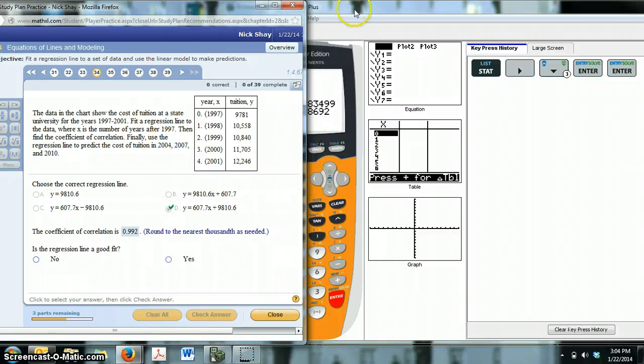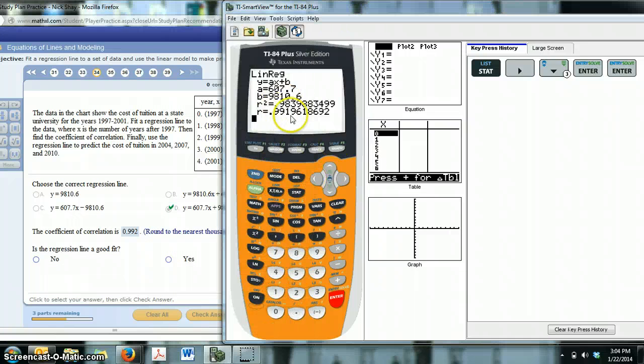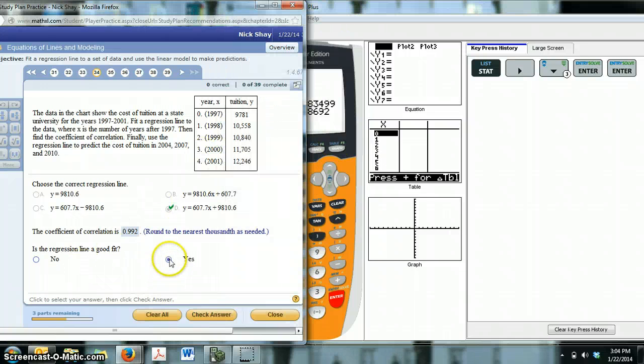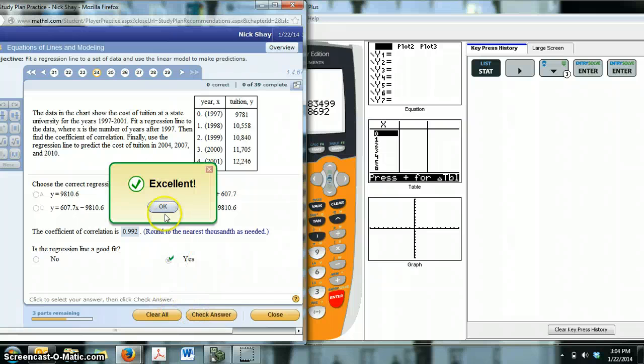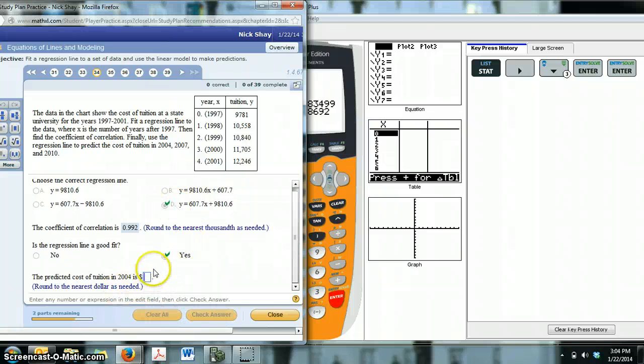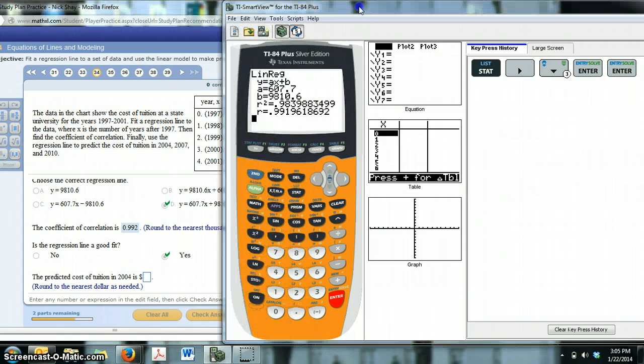It says, is the regression a good fit? Remember, if it's close to 1 or -1, it is a good fit, so that's pretty darn close, so we're going to check that. The last thing it wants us to do is find the predicted cost of tuition in 2004. Notice 0 is 97, 1 is 98, 2 is 99, 3 is 2000, 4 is 2001, so 5 would be 2002, 6 would be 2003, and 7 would be 2004.